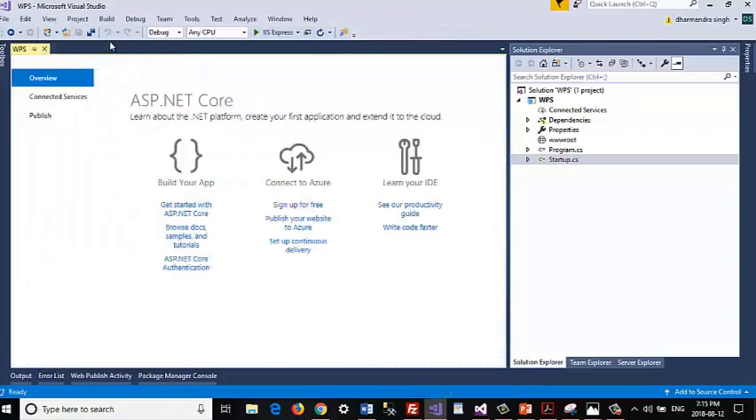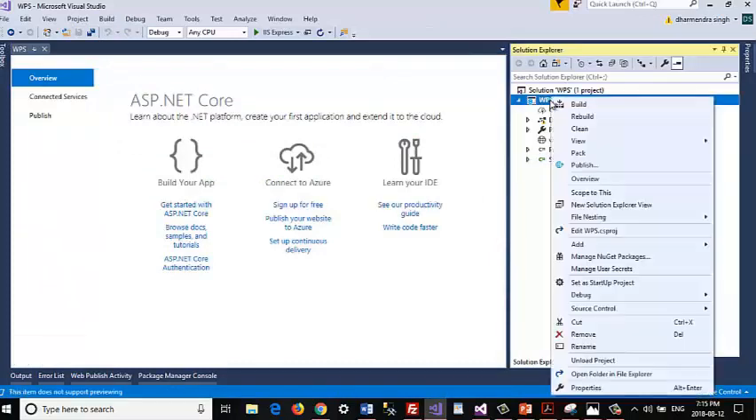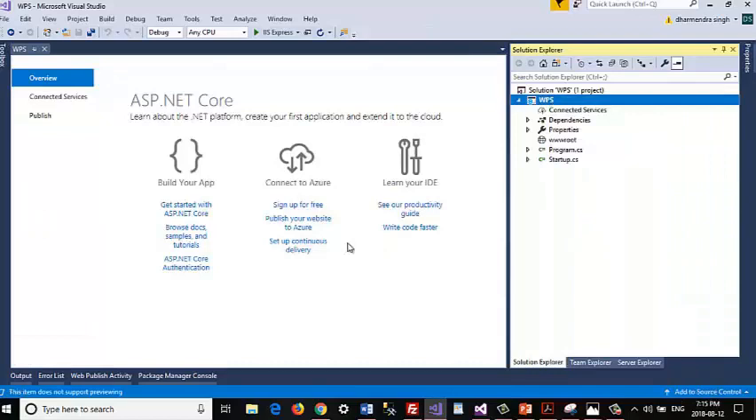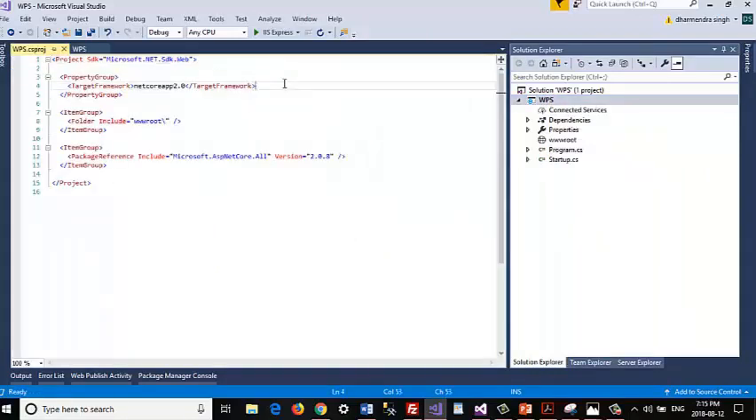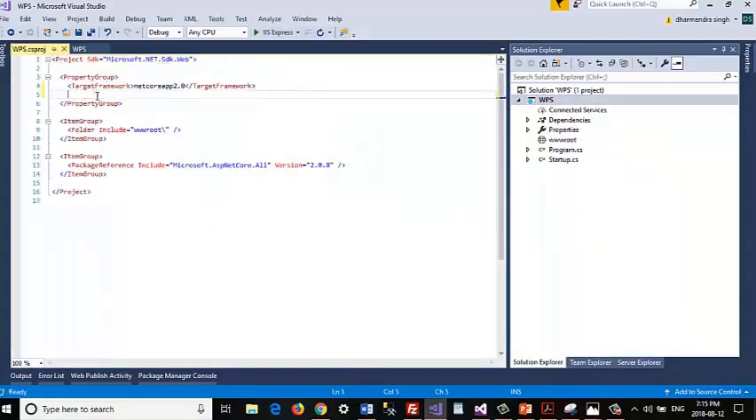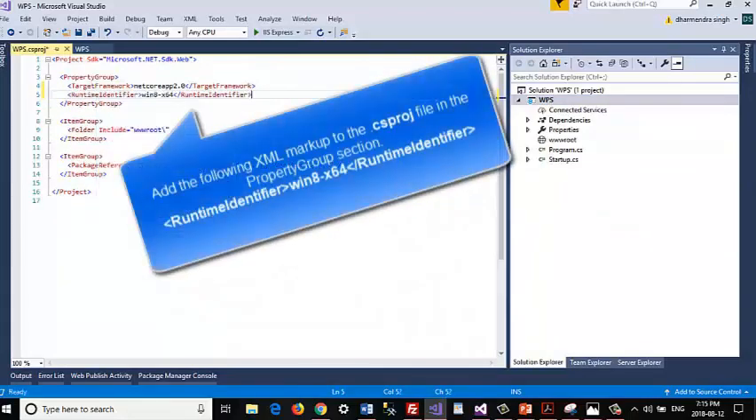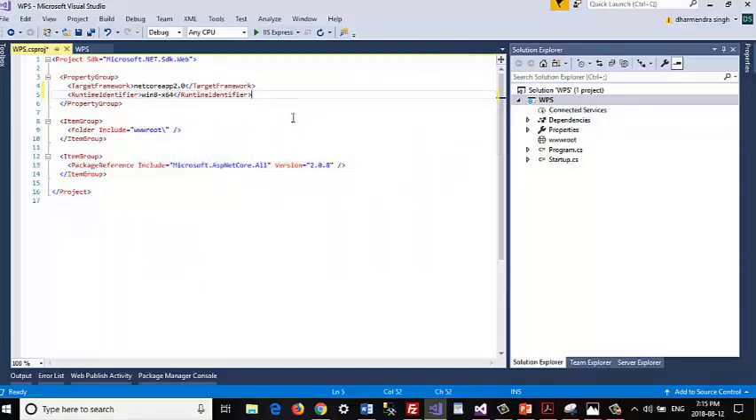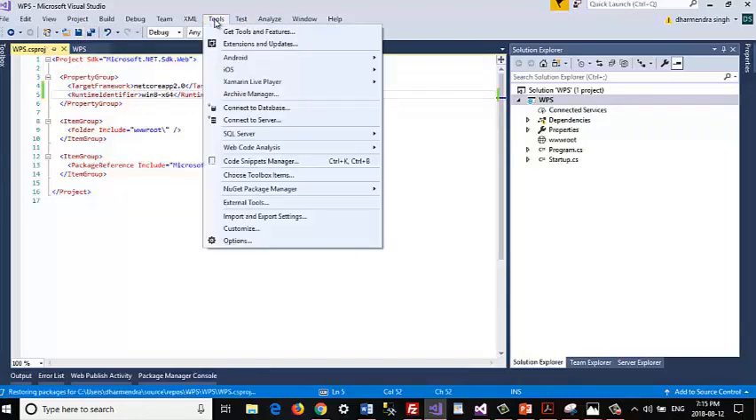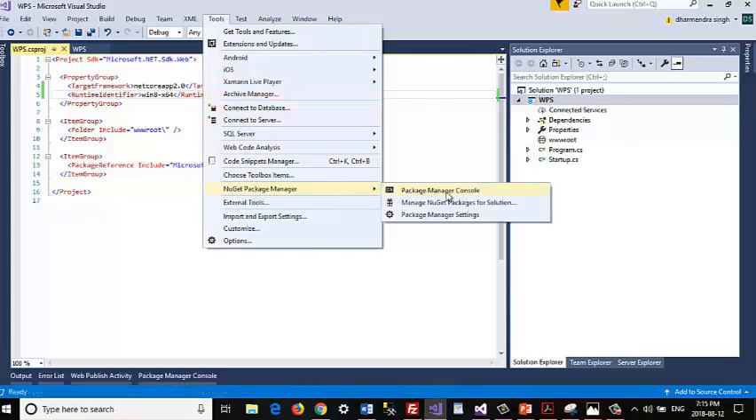Now you have to open your csproj file because you have to insert the runtime value of the server in here. So as you can see, the runtime identifier for my server, the value is win8-x64. Now, if you are hosting it on a Linux or a Mac, that would be different. Now, after I have done that, I need to go to Tools, come down to NuGet Package Manager, and open the Package Manager console.